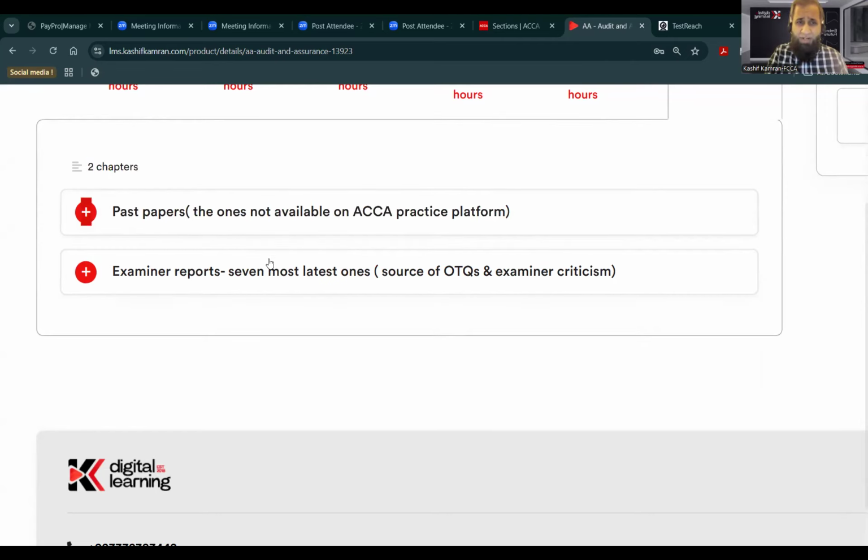And then you will find examiner reports, the 7 latest examiner reports, because you need to use the examiner reports when you go through my course. You will use examiner reports to find the criticism, and you will read the examiner reports for doing the OTQs. Every examiner report contains 5 OT questions, which can help you in section A. So definitely, this is something you will learn with the passage of time, but the resources are included here.